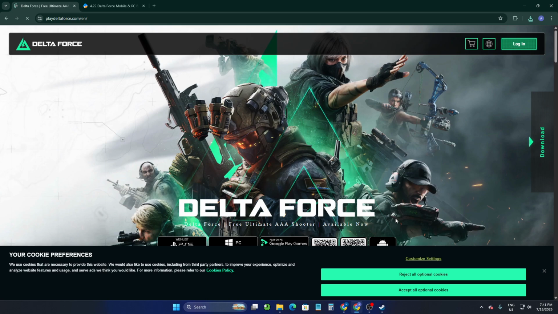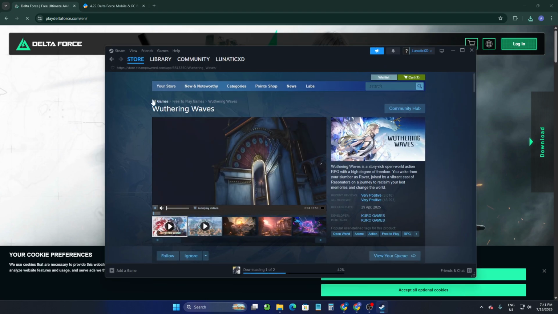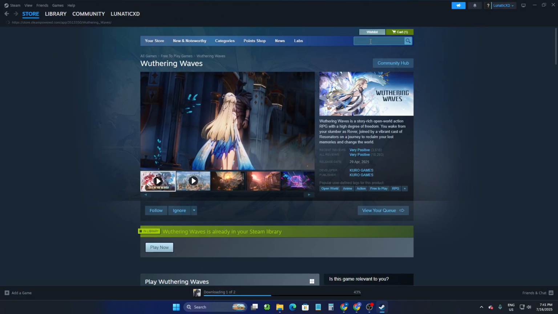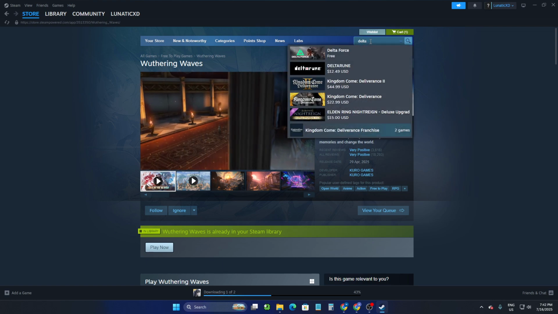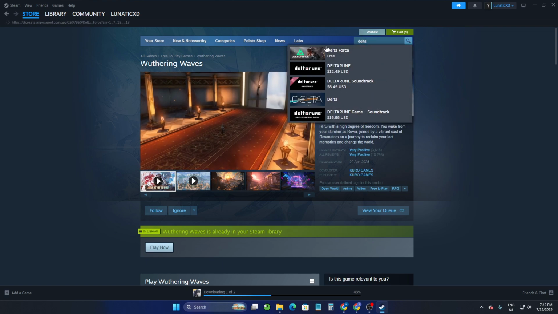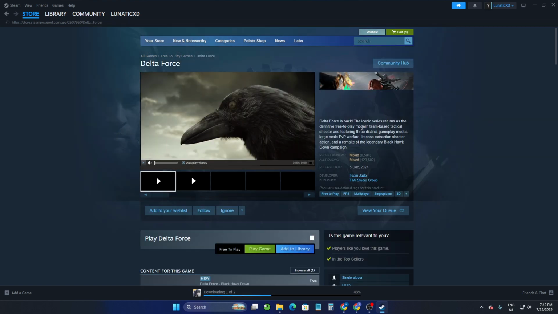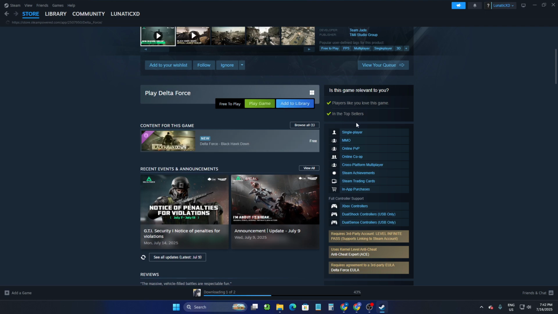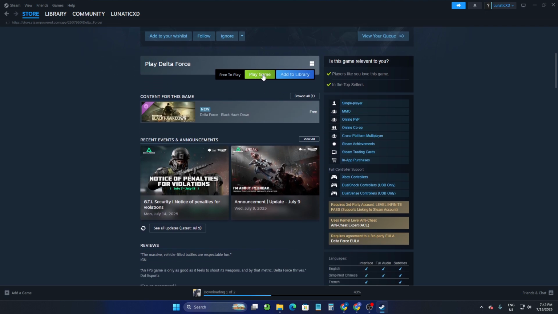Another option is to open your Steam application. When you are logged into your account, you can simply search for Delta Force, and here it is. It is free to play, so you don't need to purchase it. You simply have to click on play game and it will start downloading.